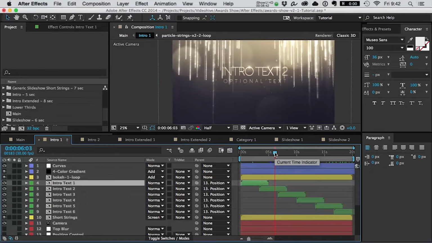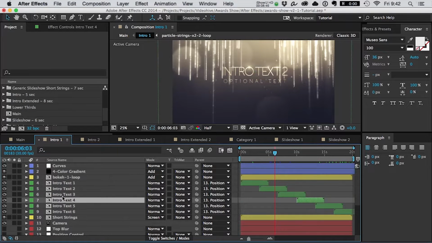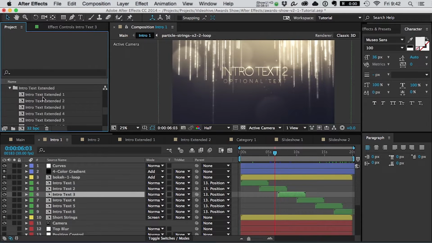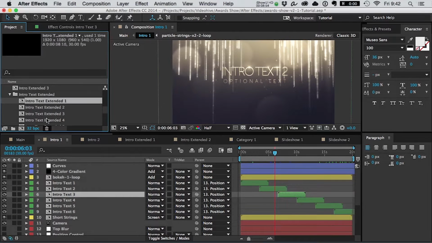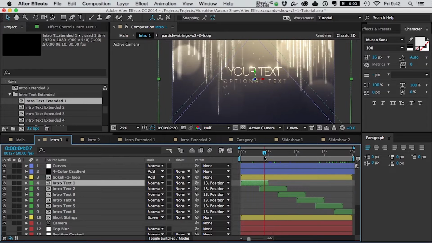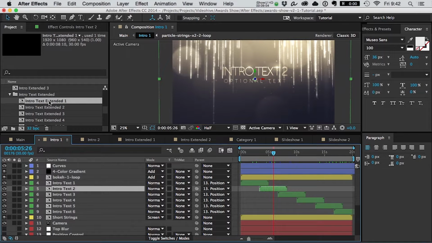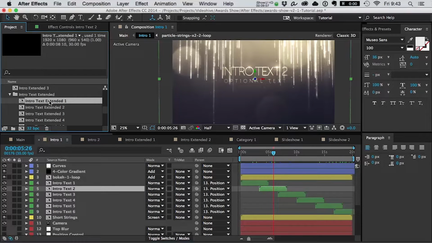So how you would do that is you would just go to intro text extended within that comp, select that, and now we're going to replace where you would like it to be at. So for example, if you would like it to be the second text moment. And what you're going to want to do is have both of them highlighted, the new intro text extended 1 and intro text 2. And then what you're going to do is on a Mac, you're going to hold Option. On a PC, I think it's Control or Command, one of the two.